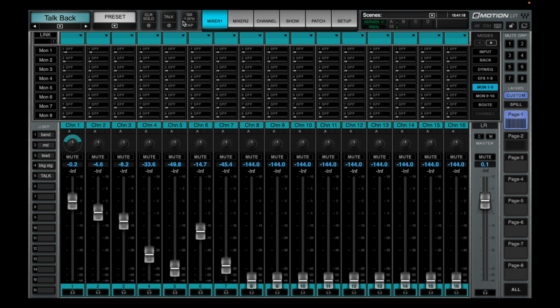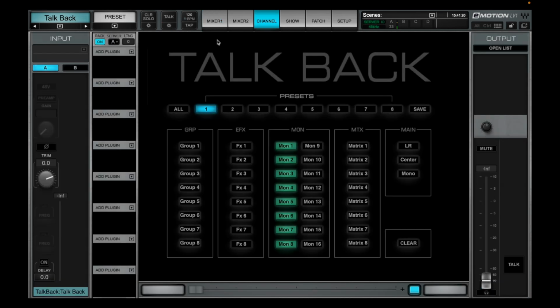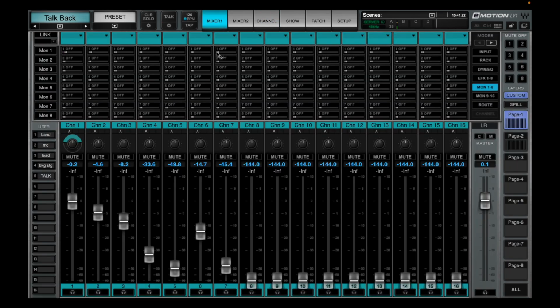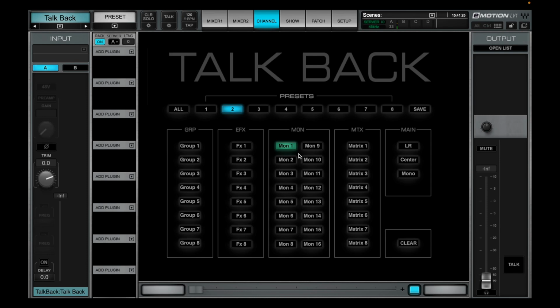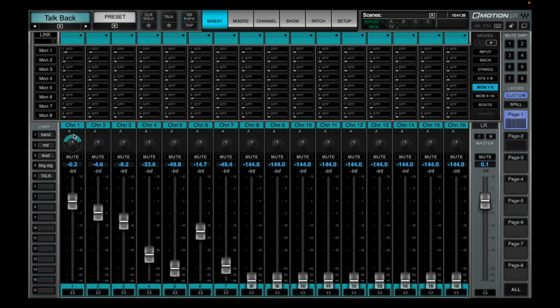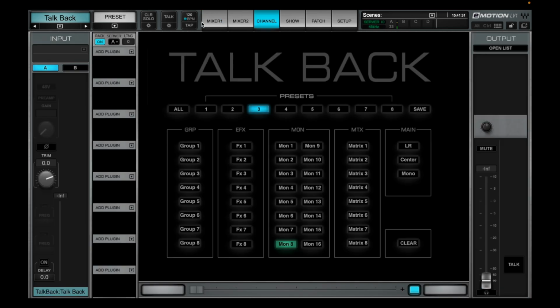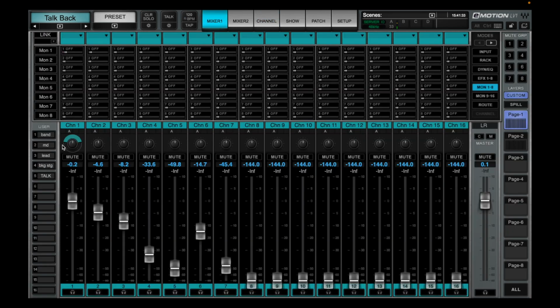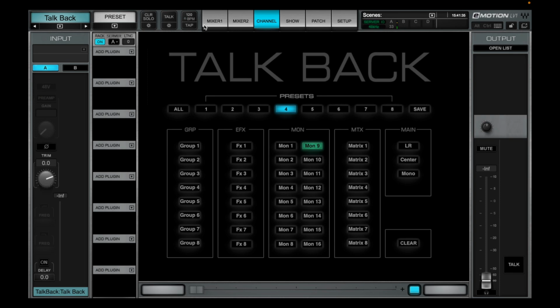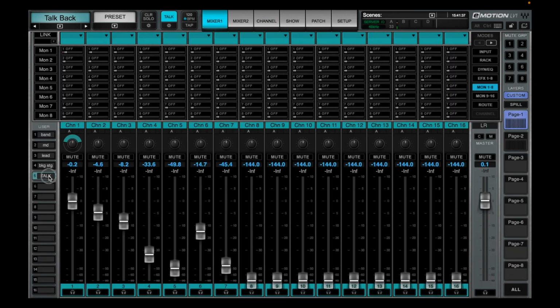So when we click on band, you can see that it is the whole band. It is taking that preset. MD, it's taking the MD preset or preset 2. Lead vocal, preset 3. And backstage, preset 4. So all you have to do then is hold down the talk button and you are talking to those individuals or the entire band. And that's how you set up the Talkback presets and put them on user keys.